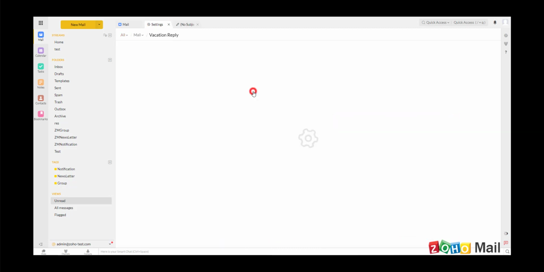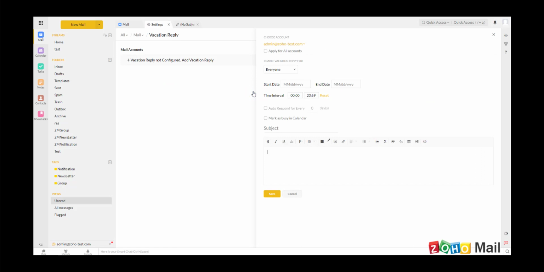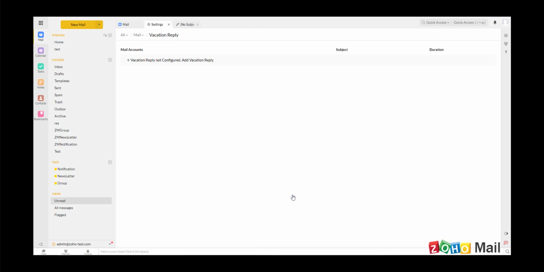And in vacation reply, you can set up a vacation reply and you will be able to edit or delete it if required. It is to be noted that you can set up only one vacation reply. It is not possible to set up multiple vacation replies. If you want to do it, you'll have to delete the one that is there and create a new one. That's the only thing that could be done.